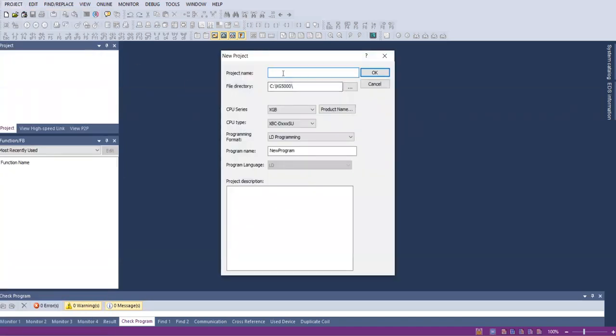After selecting the new project option, I'll have this pop-up window where I have to give a name to the project. So I can write traffic light sequence. After writing the project name, I can select the directory where I want to save the project.